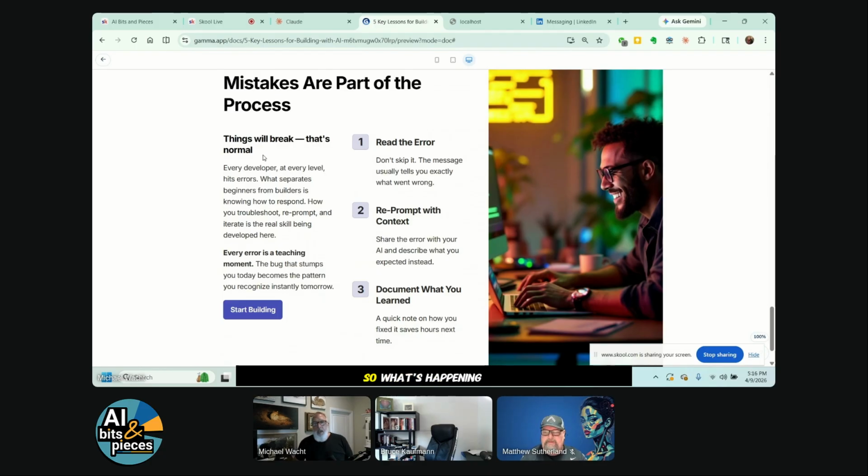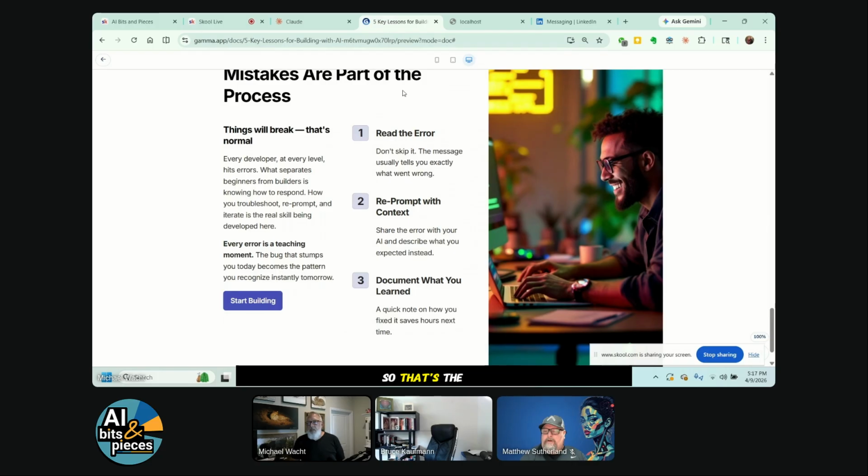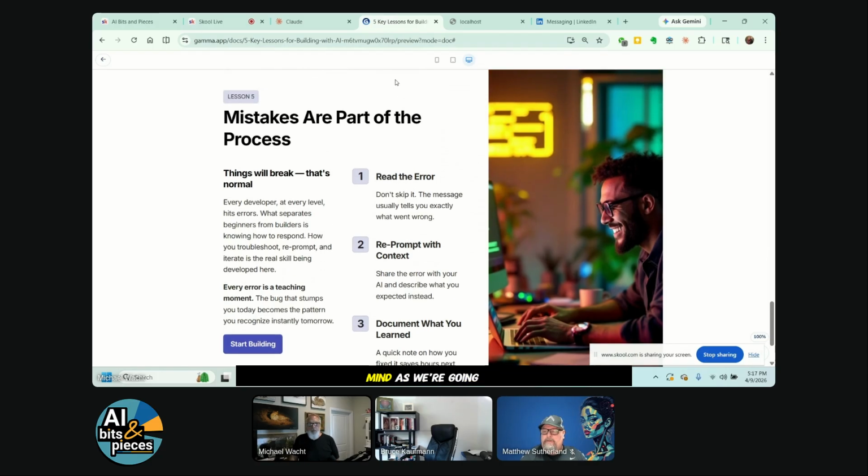So what's happening here is all of that stuff is in a real tight circle, and you're just going around, and literally you're designing and you're iterating and you're bug fixing all simultaneously. I appreciate that just because I've written several apps. And so I find that part fascinating. So that's the 5 key things to keep in mind as we're going through this.